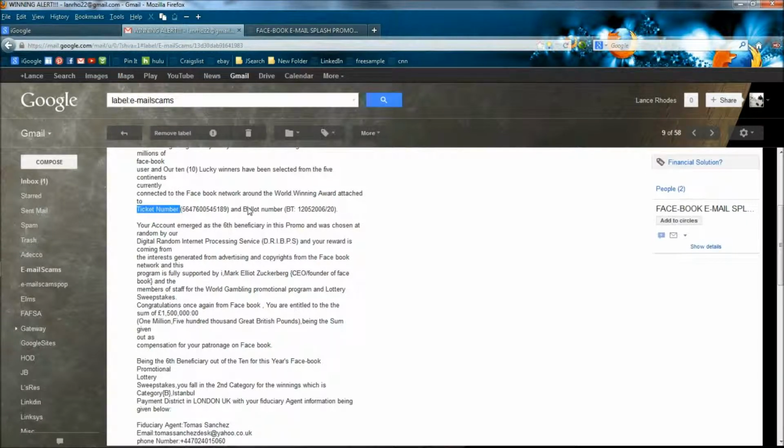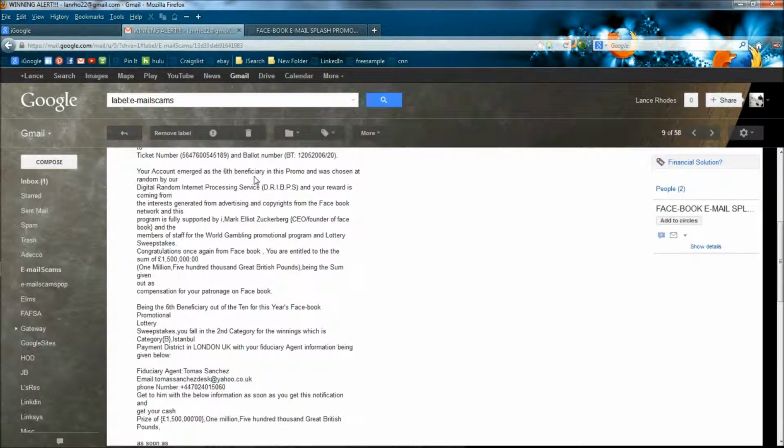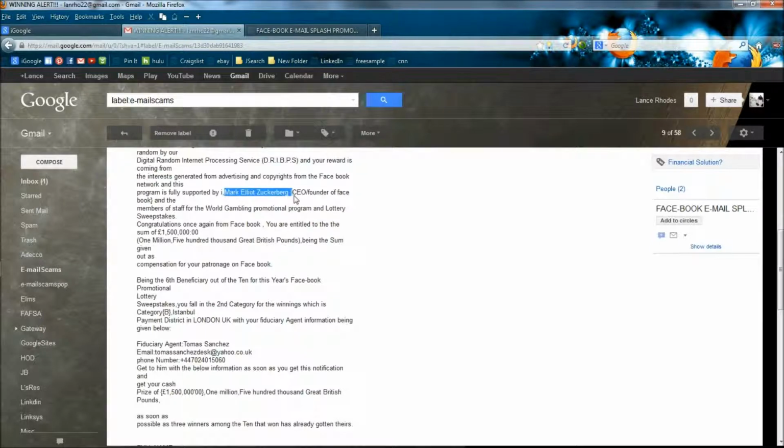Here they give you a ticket number, and they give you a ballot number, and it tells me right here, your account emerged as the 6th beneficiary in this promo and was chosen at random by our digital random internet processing service. So they're saying that my Facebook account was chosen as the 6th out of 10 to win this money. And then here's the biggest red flag of the whole video. I don't have a Facebook account. So obviously I would just spam this out right away. They do mention Mark Elliott Zuckerberg throughout the email, and he is actually the founder of Facebook. That's the only truth in this whole email.